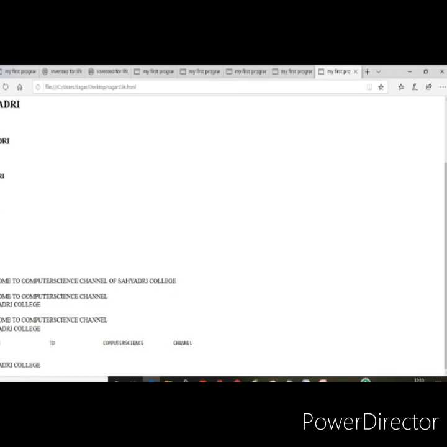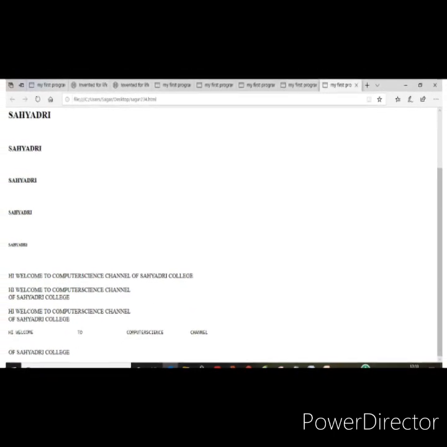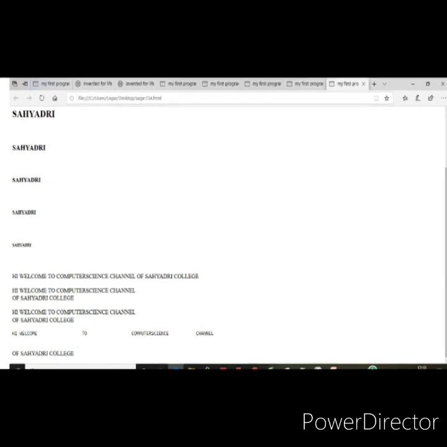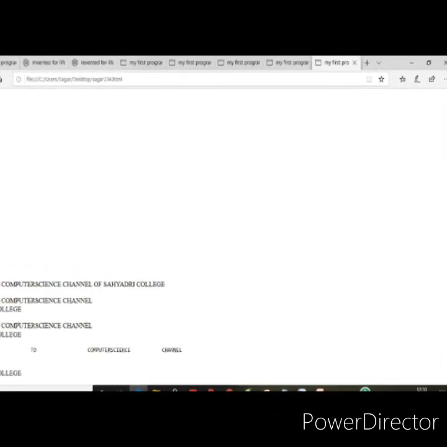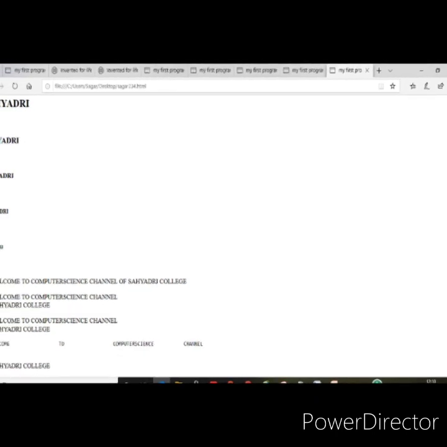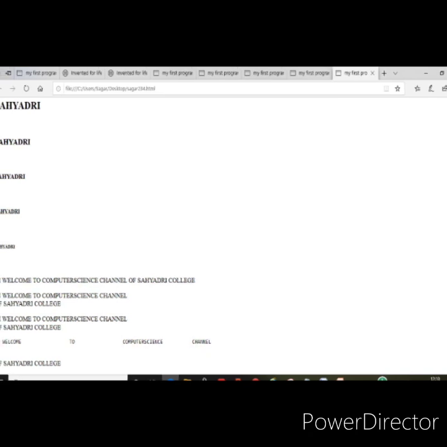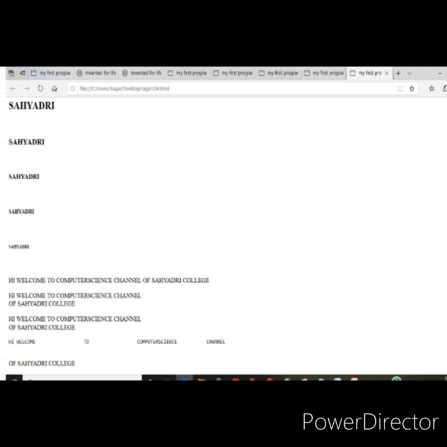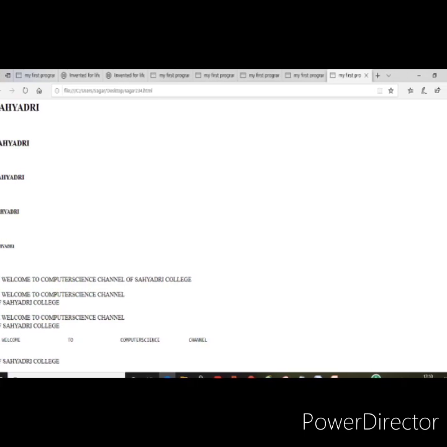Coming to the P tag, P stands for the paragraph. This is used for creating a paragraph within an HTML document, and if you are not using the break tag within the paragraph, what happens is all the text appears in the same line. If you are using the break tag, what happens is the text appear in different lines.